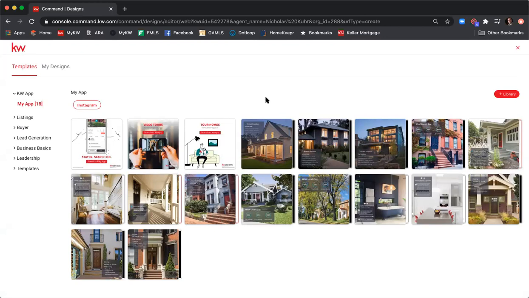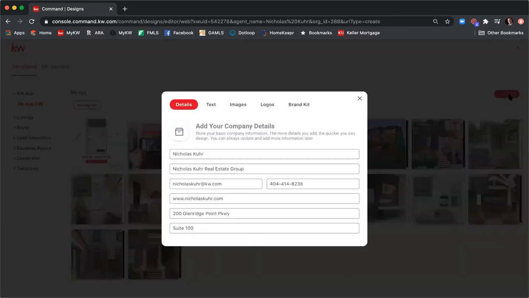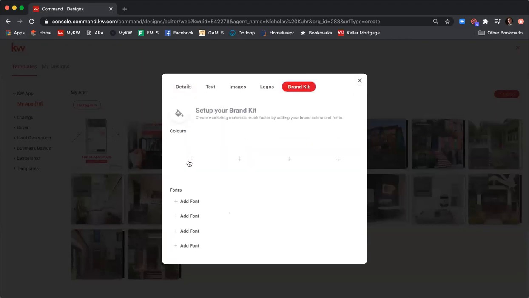Now, if you haven't used Designs before and you have a brand template, I recommend that before you even get started on creating an ad, click on the library button in the top right-hand corner, and then come over to the brand kit button, and you can add any of the specific colors for your brand and any fonts. This is going to be really helpful to make sure that all of your marketing materials across every platform and across every developer or marketer that's building this content for you, it all looks the same.